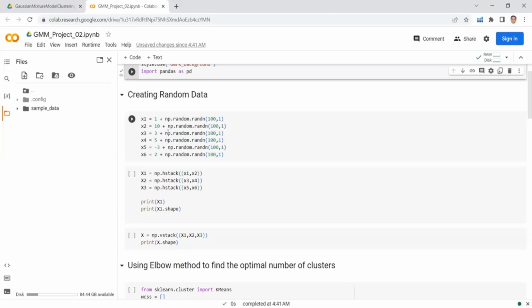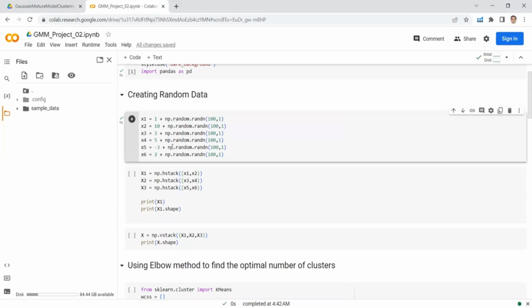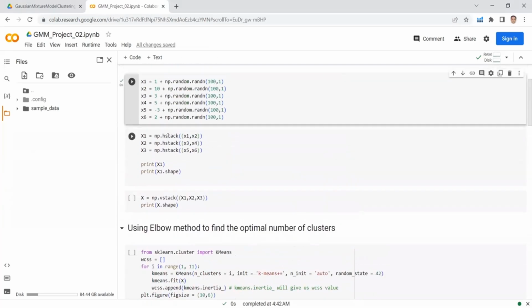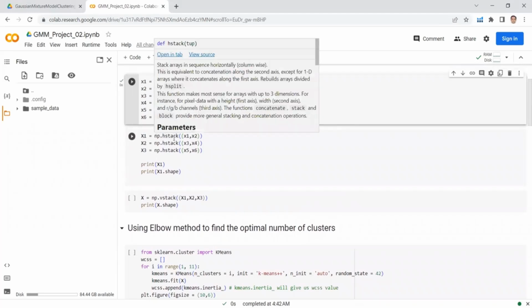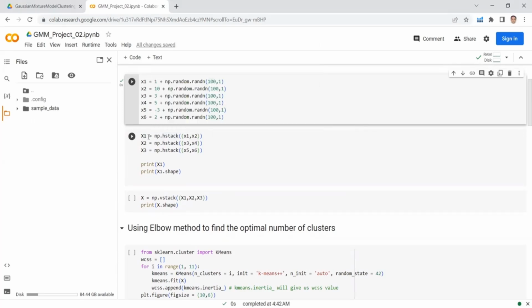So here, the first step is to create 6 different datasets from small x1 to x6. So these are with the small letters x1, x2, x3, x4, x5, and x6. In all these 6 datasets, I am using np.random.randn, and I am adding a constant value so that every time I run this cell, I will get different values for each dataset. The size of each dataset is 100 by 1. Let's run this cell to create these 6 datasets. The next step is to horizontally stack these datasets to transform these 6 into 3 datasets. So I am horizontally stacking x1 and x2 to get X1.